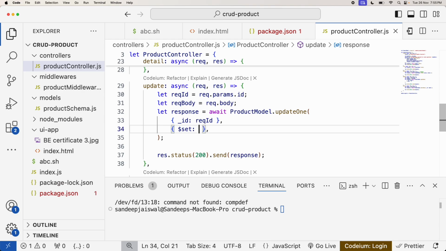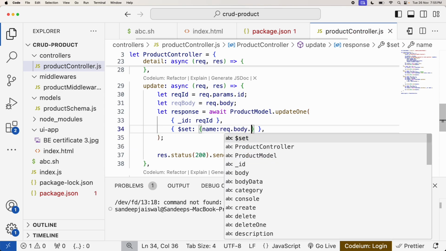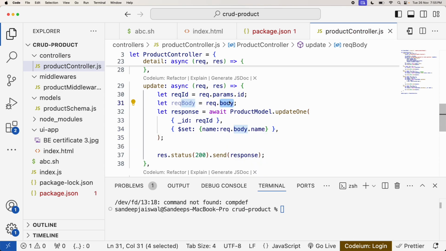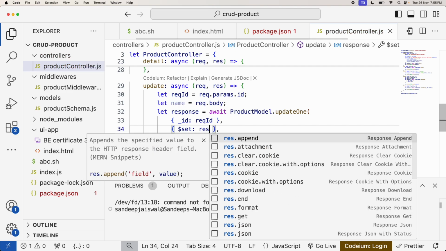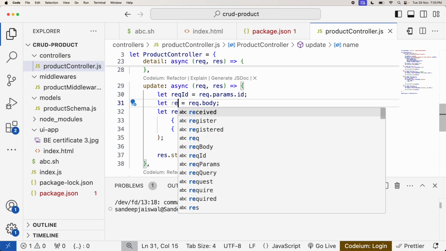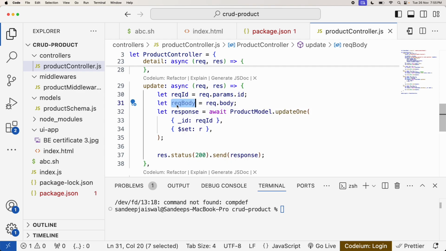I have just written request.body, but if you want to set a specific field, then you have to write name, colon, and then request.body.name. That updates only one piece of data. But if you want to update entirely whatever you are passing, then there's no need to write a specific field, just pass the request body, which means entirely update whatever is coming in the body.